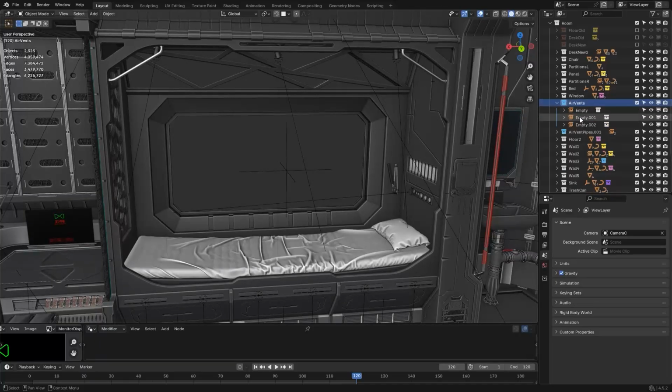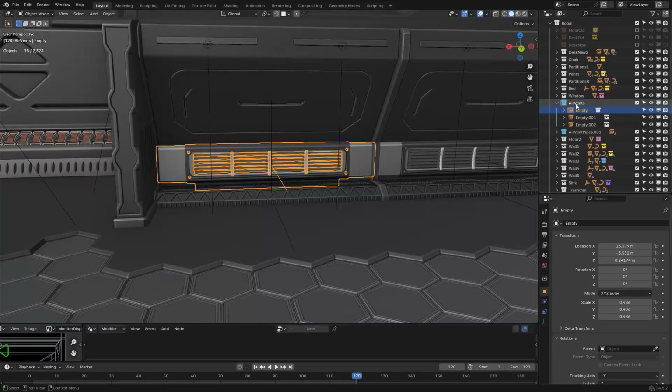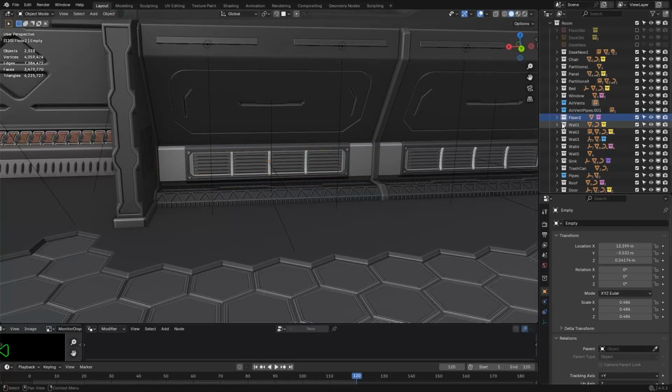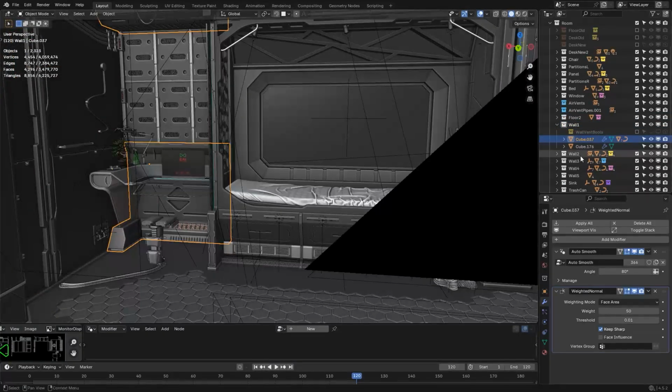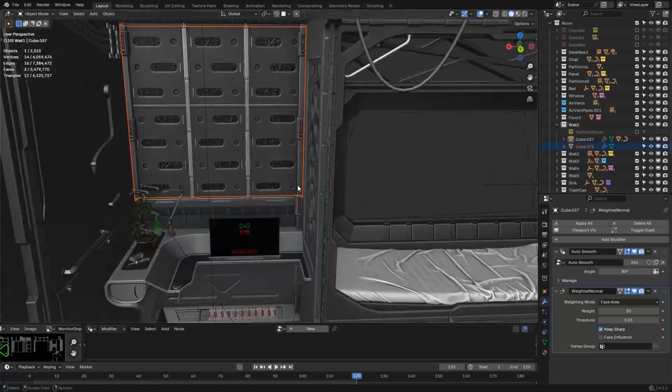Now we have air vents. Air vents are instanced objects. We have the floor, which we went through. We have the walls. The walls are also pretty self-explanatory. There's nothing special about the walls.